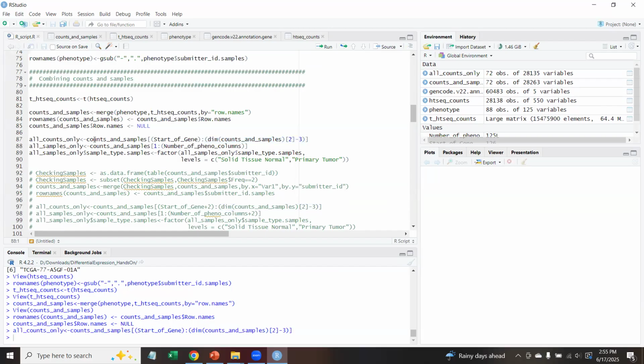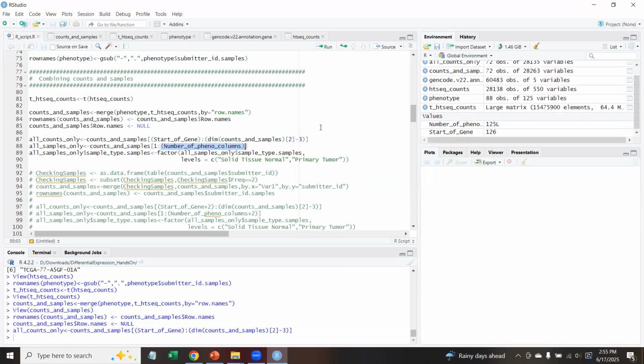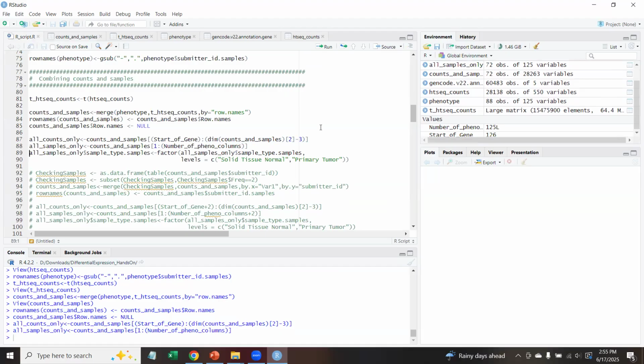And then on the front end of our table, we're getting our phenotype information. It's going to start at column 1, and it's going to go to that 125 number we made earlier. So it's the first 125 columns of our table. We're going to take our sample group information. This is our tumor normal.